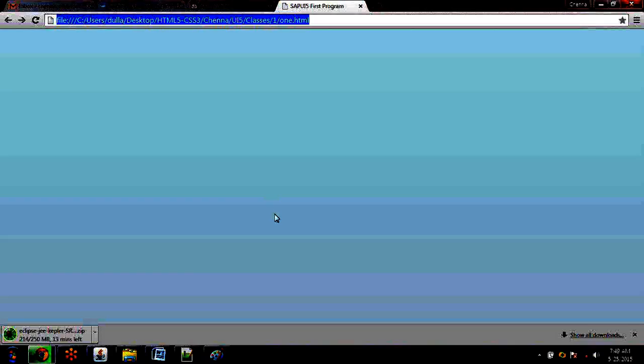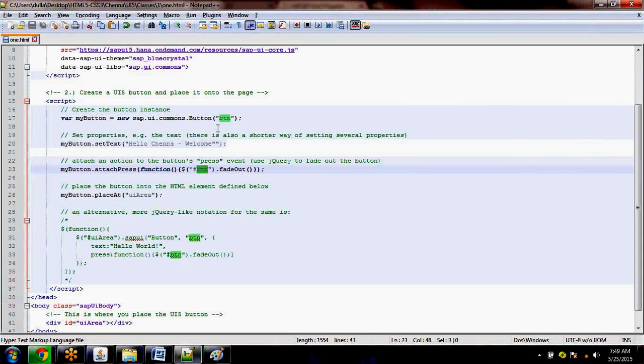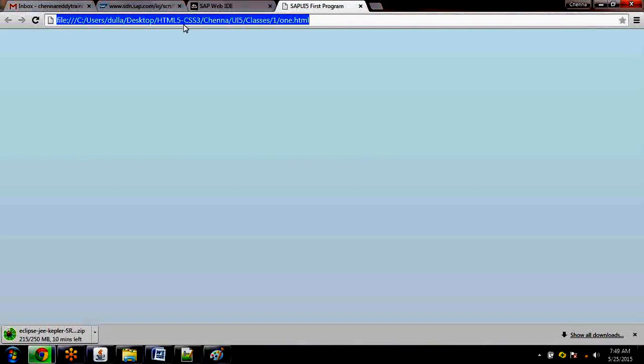I think there is some error in my button dot text. Remove the double quotes in the text. Okay, now come back here and hit enter. So I got the button. Now, once I click on the button, it will fade out, it will hide. See, there is no button. That's what the first UI5 program is. That's how you can run it in Notepad.